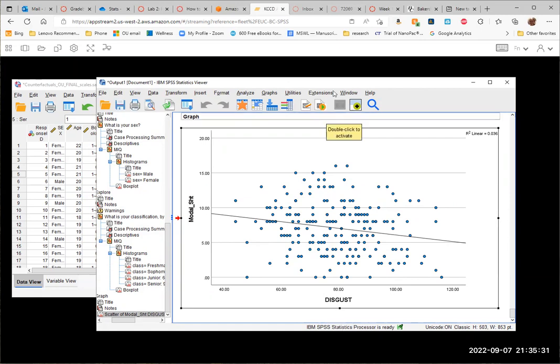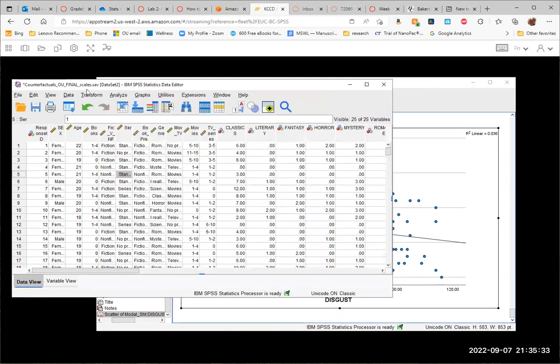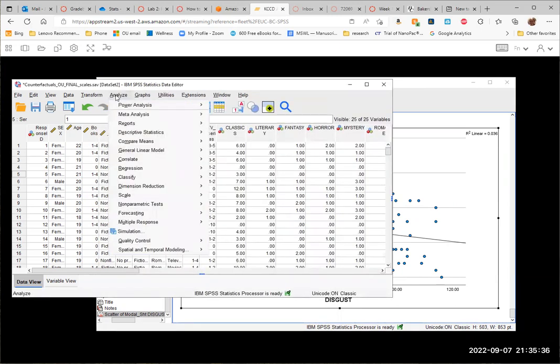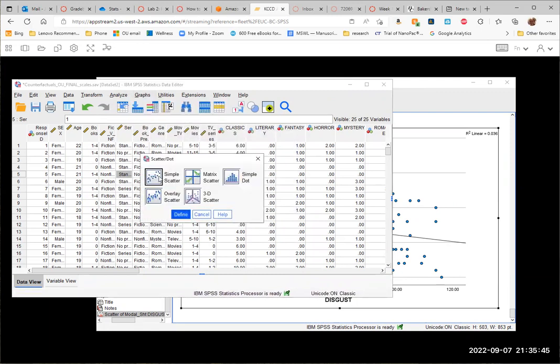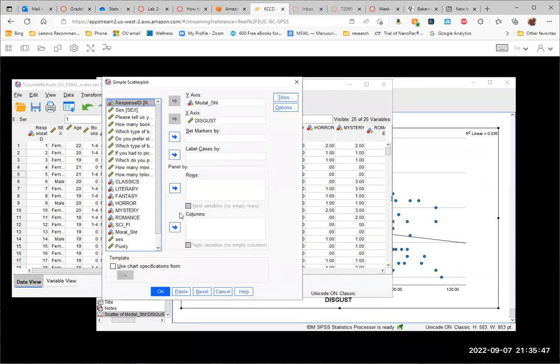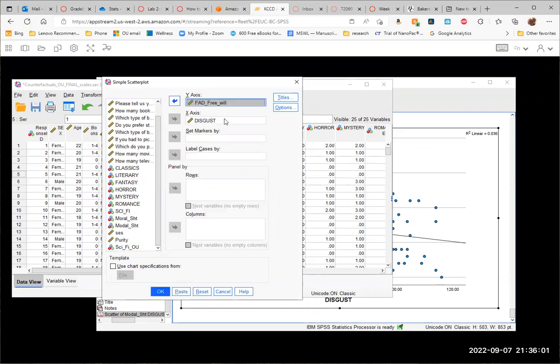All right, let's do that one more time, and I'm going to show you one more thing here. So what if we want to split this and look at it, split the file by groups? Graphs, Legacy Dialogs, Scatter Dot, Simple Scatter, Define. All right, so let's exchange this one for the belief in free will, and we'll leave discuss sensitivity. There's no reason to believe these are related, but we're going to use it as an example.